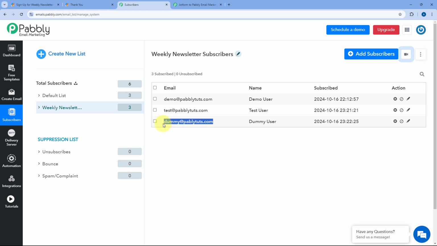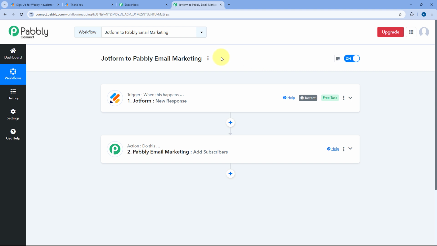And here it is. You can see dummy user, basically the same user whose details we have just now added while making the form submission is now added over here. This means the automation workflow is working perfectly fine and we have tested this automation in real time. So not just these applications, you can connect plenty of other applications with Pabbly Connect.